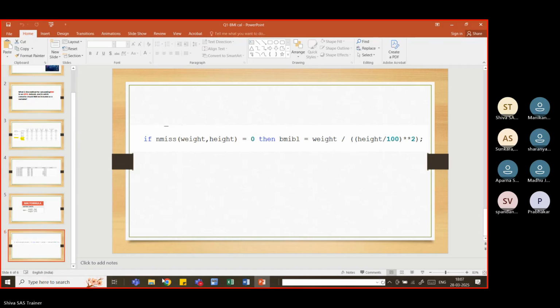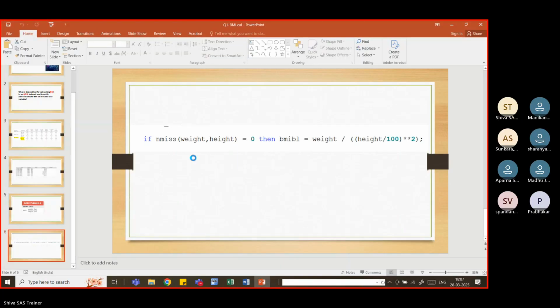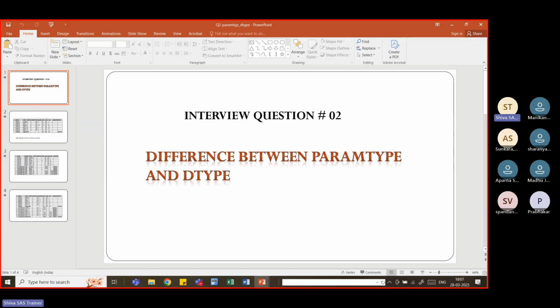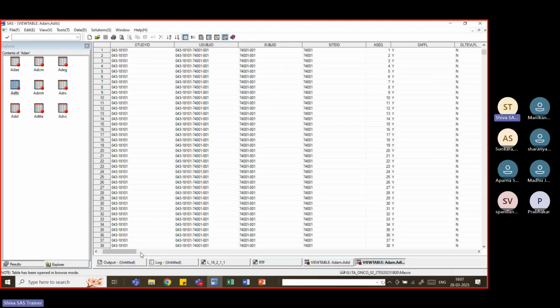Okay. And the second question is, what is the difference between the PARAMTYP variable and DTYPE variable in the ADaM datasets? Whenever you see any ADaM dataset, sometimes you will see the variable.